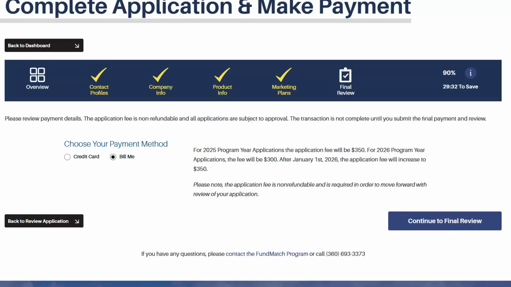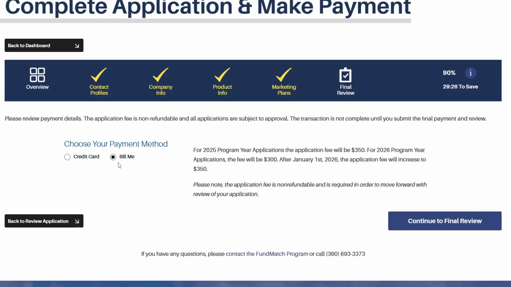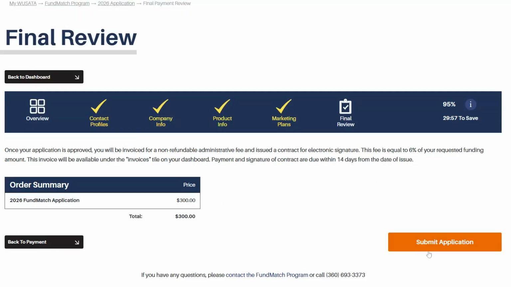You have two options. You can pay with a credit card right here online, or you can select the Bill Me option if you prefer to pay by check. Just keep in mind that your application won't be approved until the application fee is paid in full. So if you choose the Bill Me option, make sure to submit your payment promptly. Once you've completed the payment section, you'll move to the final review page where you can submit your application. When you're ready, click Submit and you're all done.